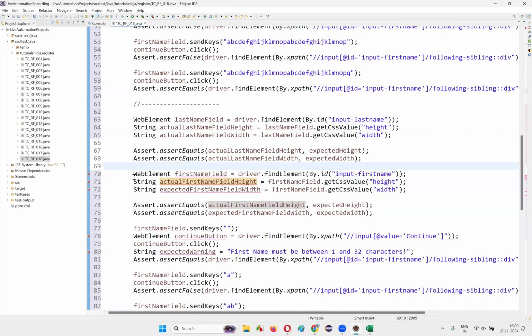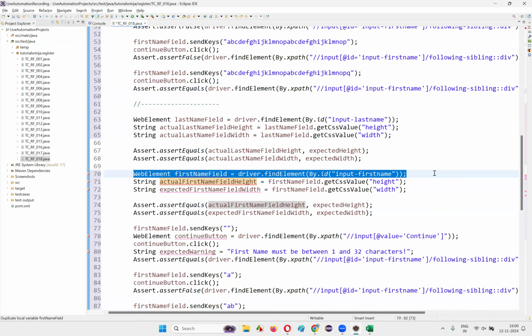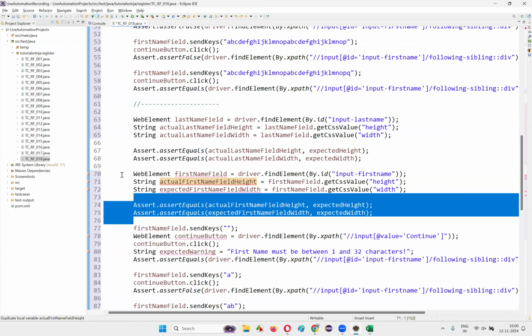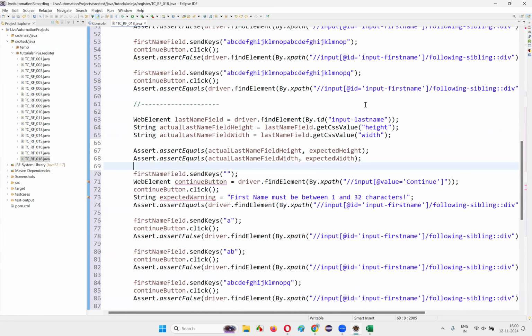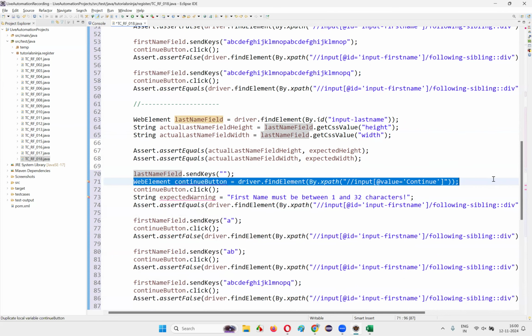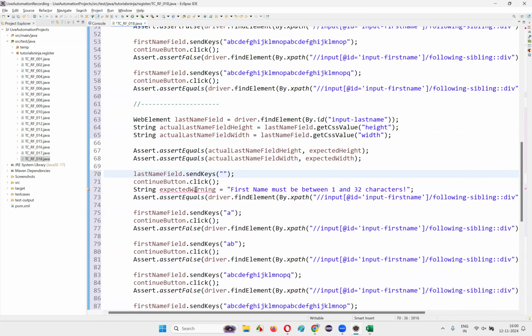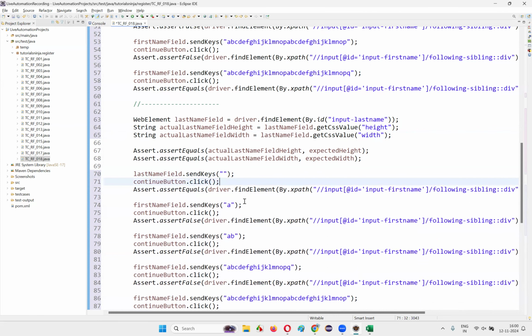Then this part is done. We can remove these parts. Okay, after this, last name field dot send keys. This web element you don't have to create, it is already created. Then expected warning, the same expected warning is there. You don't have to do anything.